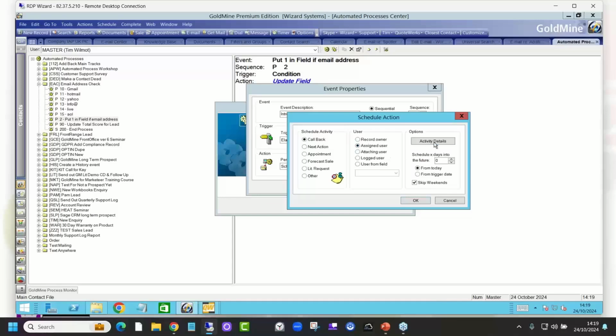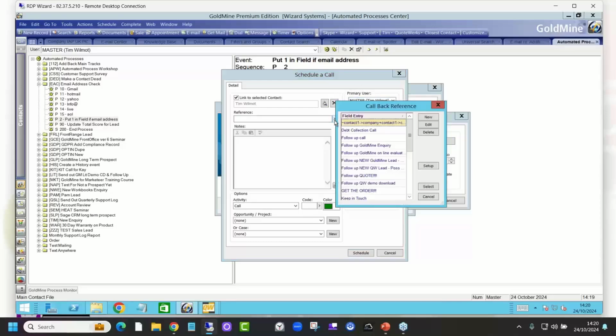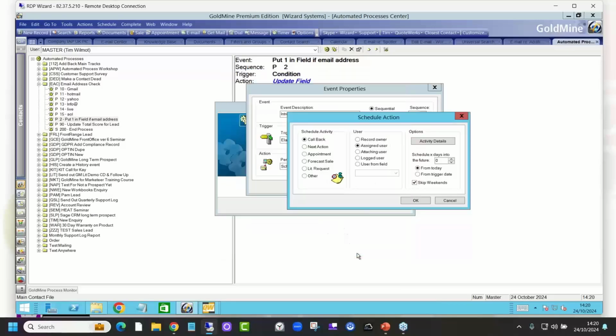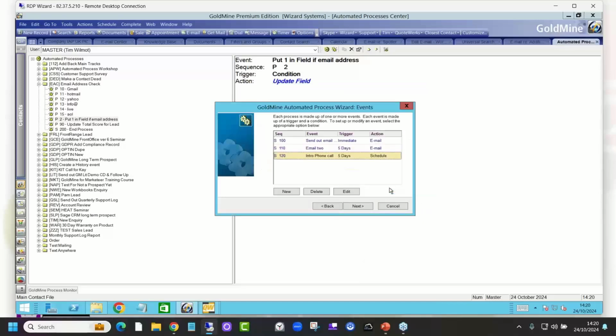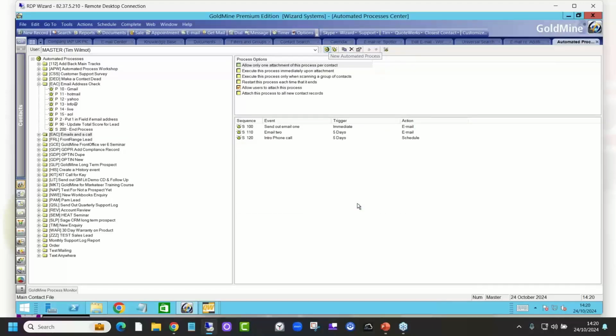So I could choose assigned user, click on the activity details. That's where my assigned user is going to be picked up from. What is going to be the reference or the subject of this phone call? Obviously, you can type that in there. You can type in loads of notes. You can create your activity code as well. Click on schedule. That's all you need to do. All right. Click OK. And that's it. That's event number 3. We've created our first little process of 3 little steps there. Click next, click finish, job done.